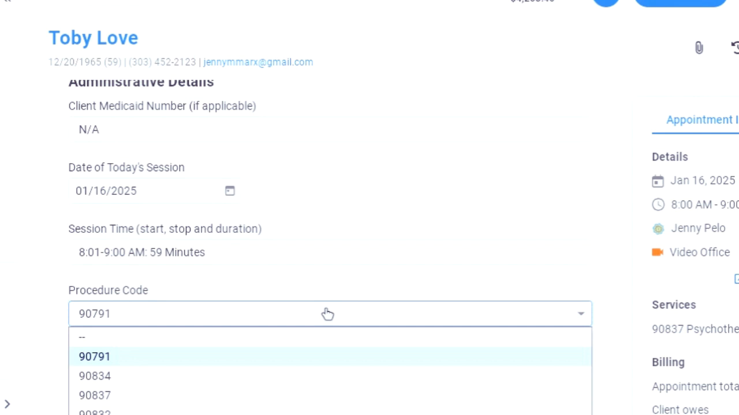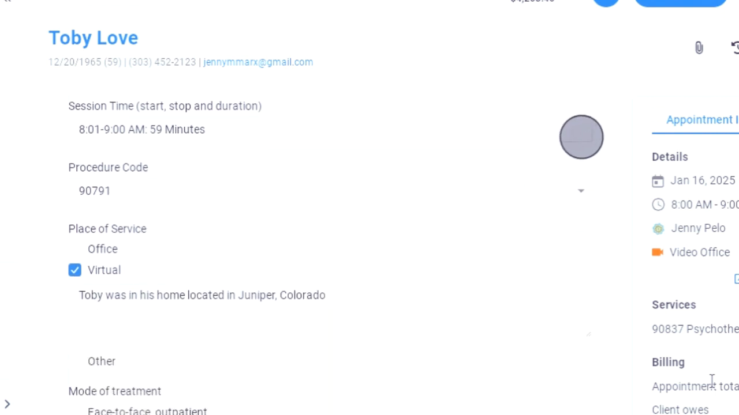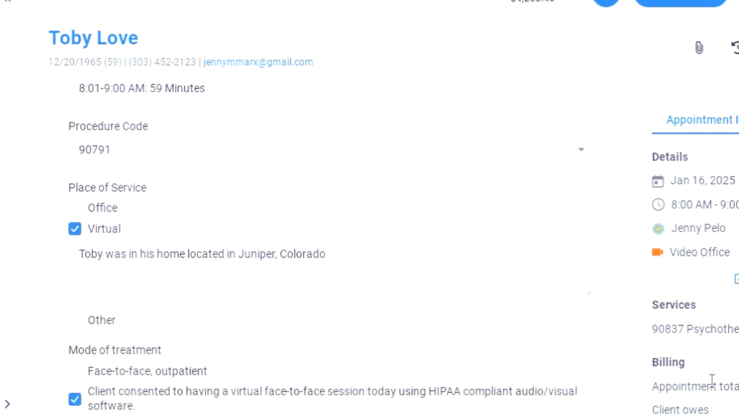So don't quote me on this, but I believe that a 90832 is anything that lasts 16 minutes all the way up to like 37 minutes. And 90834 goes from 38 minutes to 52. And then a 90837 is anything that lasts 53 minutes or longer. It could be however long. You don't get paid anything extra after 53 minutes. So you would put whatever your billing code is.